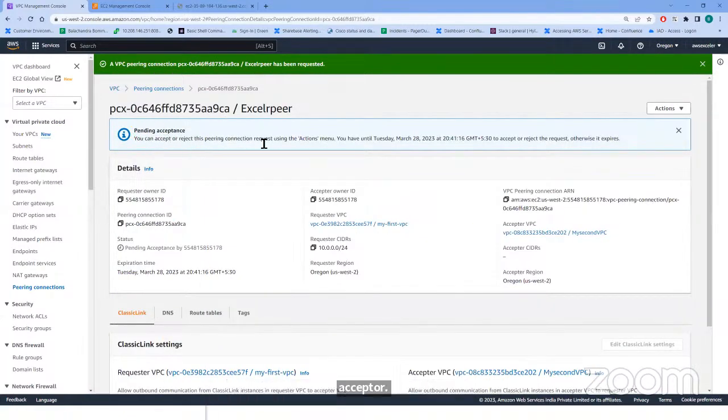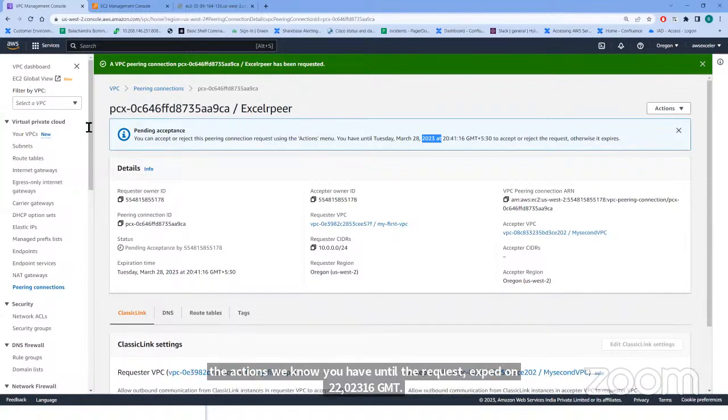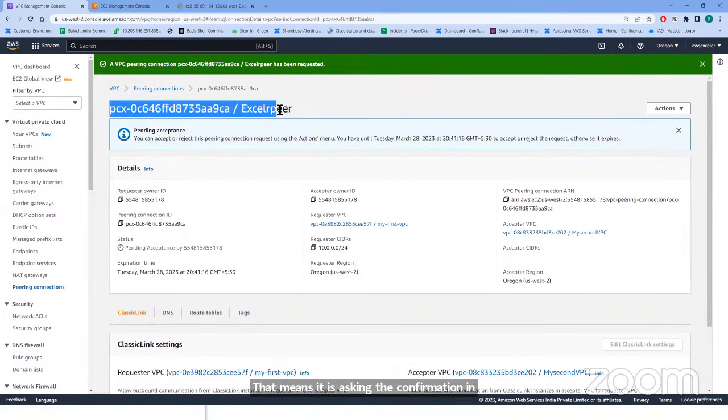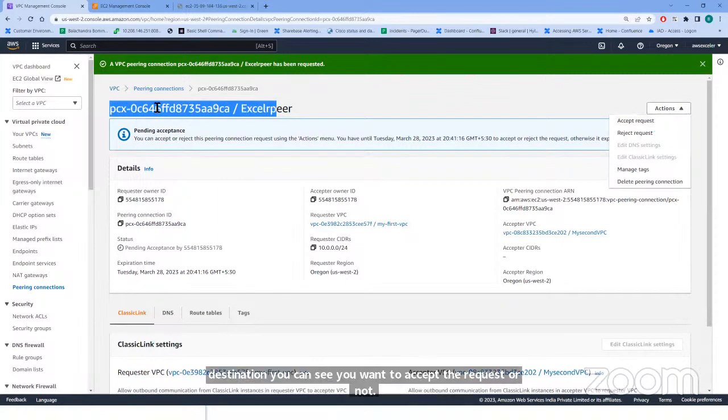You can accept or reject this peering connection request using the actions menu. You have until the request expires on 28/2023, 16 GMT. That means it is asking for the confirmation in the destination. You can see you want to accept the request or not. When I'm trying to send a request from VPC1 to VPC2, it is asking, do you want to accept the request to have a communication between two networks? If you want to reject, you can reject. If you want to accept, you can accept. If you want to delete, you can delete. This is the permission it is giving us as an option.